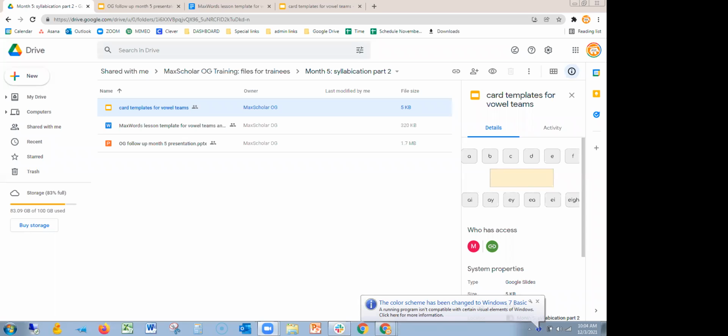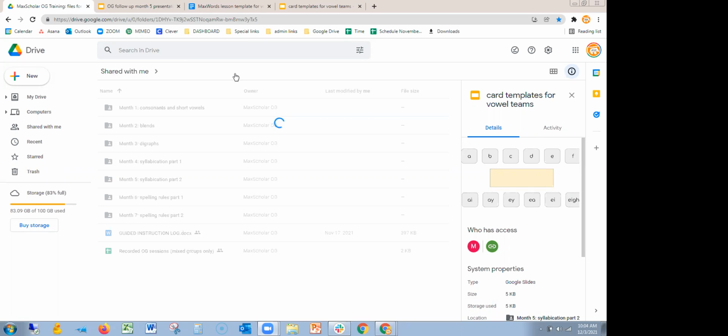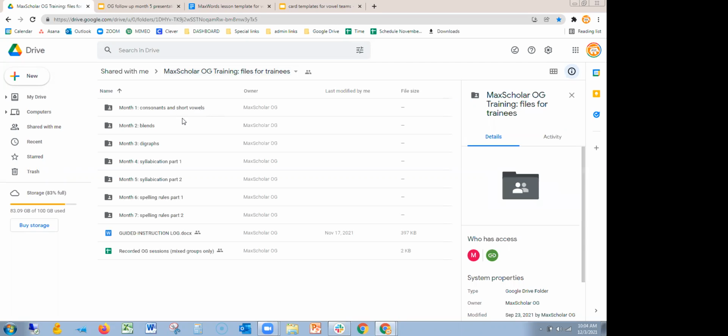All right, and what I have opened up here is that Google Drive folder that, remember, I share with you every time that we have a meeting and I send you a follow-up email. There's always a link to a Google Drive folder. The link will take you to this, a bunch of different subfolders where you'll find materials for month 1, month 2, month 3. You guys are past that for the most part.